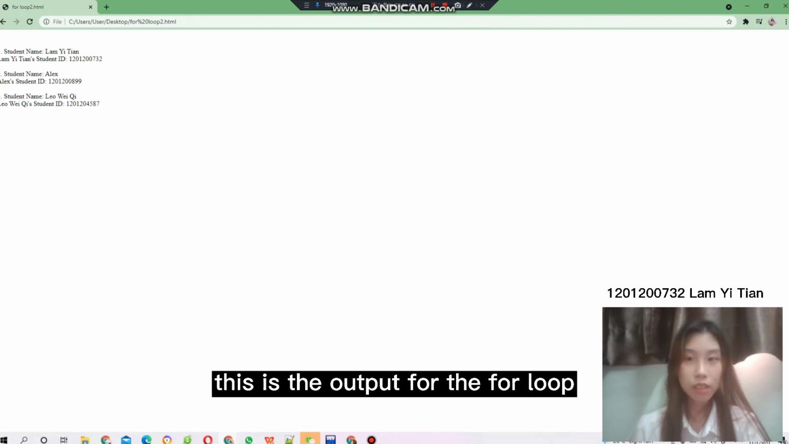And this is the output for the for loop. This is my for loop example part.